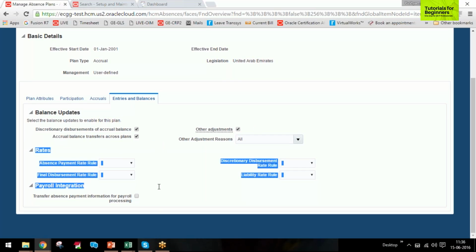Okay, this particular thing comes into the picture when you are actually integrating the absences to the payroll. When you are not integrating, in the sense when you are not transferring the absence information to the payroll, then there is no need to set up this particular section. But just in case we are, for most of the leaves we do set this up.